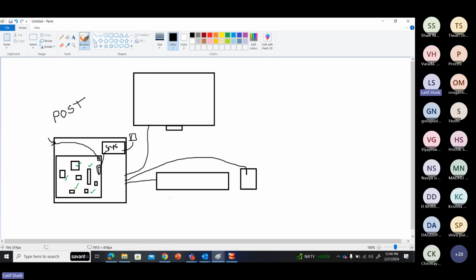How do you know it is good? On the keyboard, there are 3 LEDs. They will blink. On the system, you can see the power LED and hard disk LEDs blink. Okay, LED blink. On the screen, you will see something if it is successful.